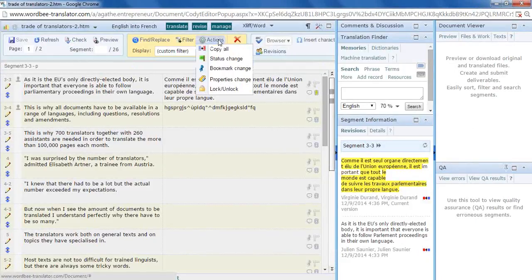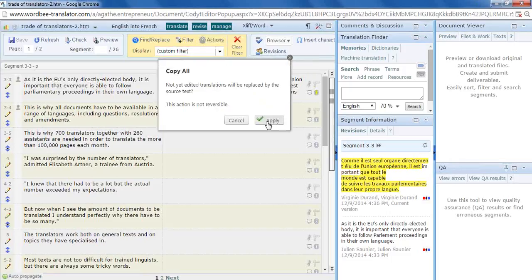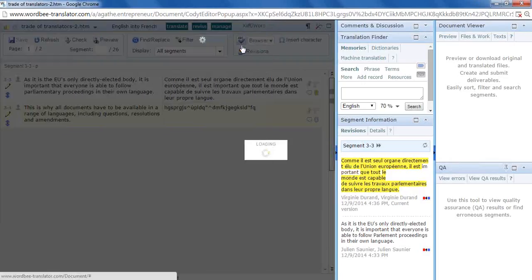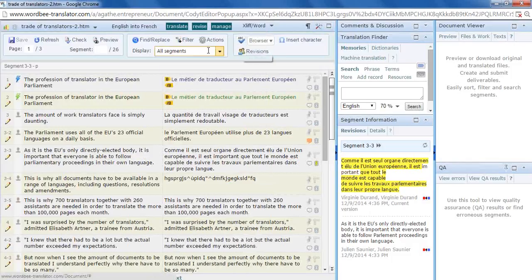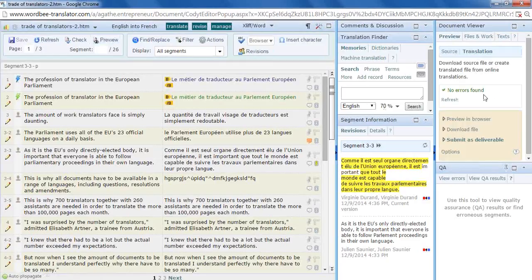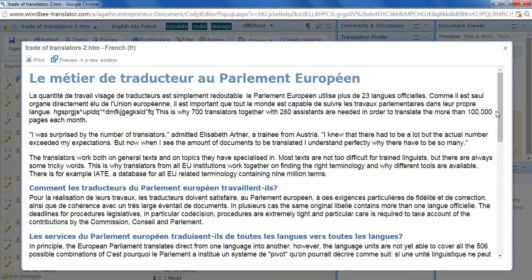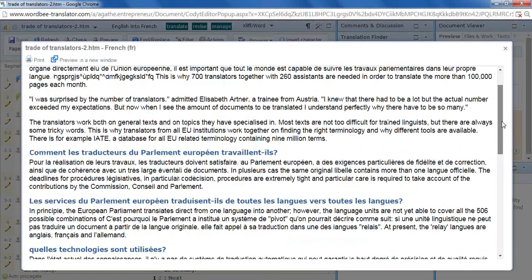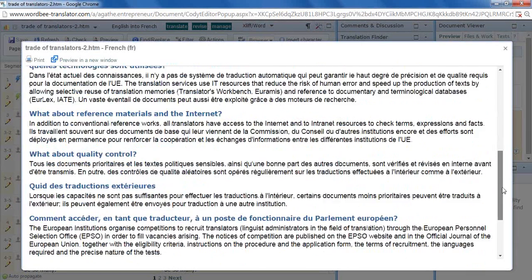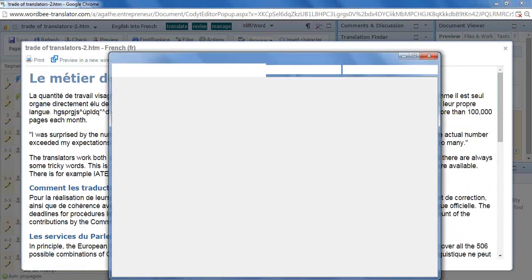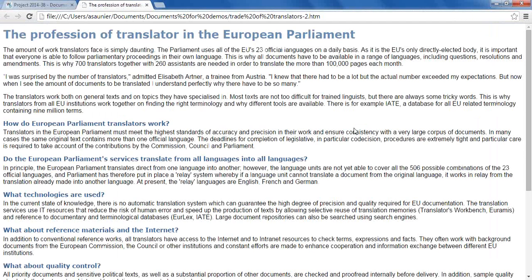Okay, so I will click here on actions and copy source segments to target, because I do not want to translate the whole document. Okay, and to finalize the document, I can click here on preview and preview in browser. Okay, so I can see that the layout is exactly the same as the source document. I will maybe open the source document so that you can see.